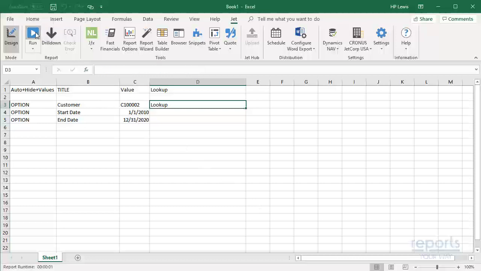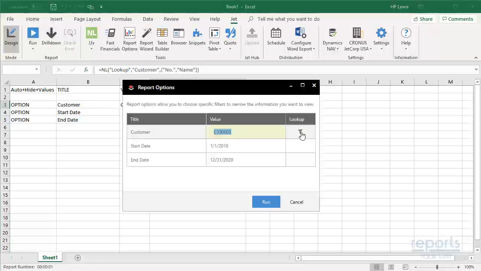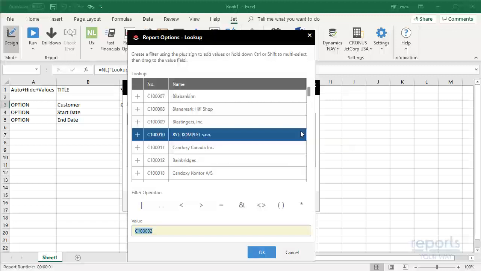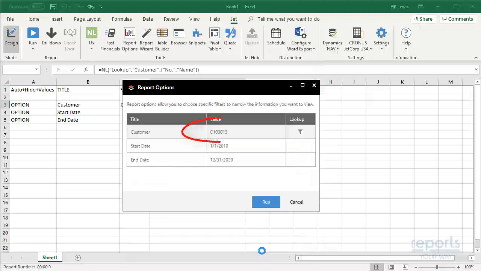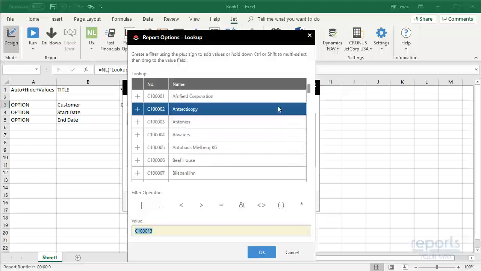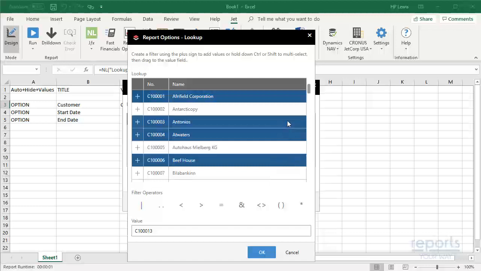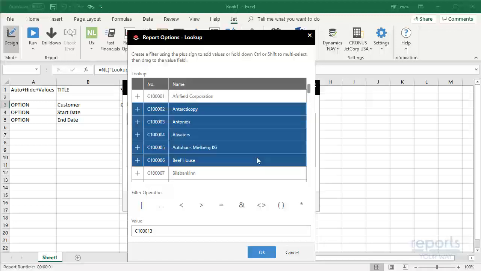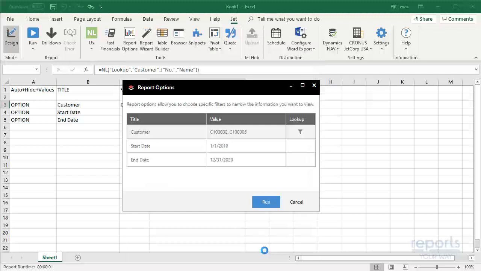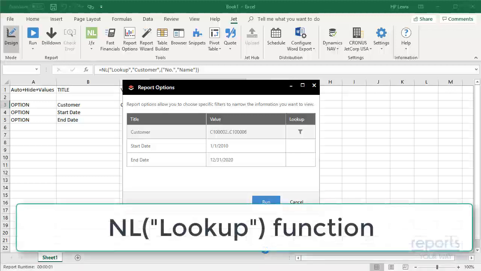Now when we run the report and attempt to look up our customer number, we also see the name of each customer. Only the first value, in our example the number field, is returned to our report, but the extra information helps us choose what we want. We can choose one customer, multiple separate customers, or a range of customers. Once we press OK, our choice is placed in the report option window, using the correct format for what we choose. For further information, please see our video where we explore even more possibilities with the NL Lookup function.